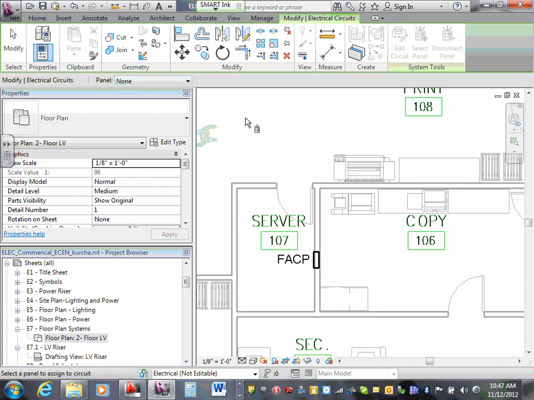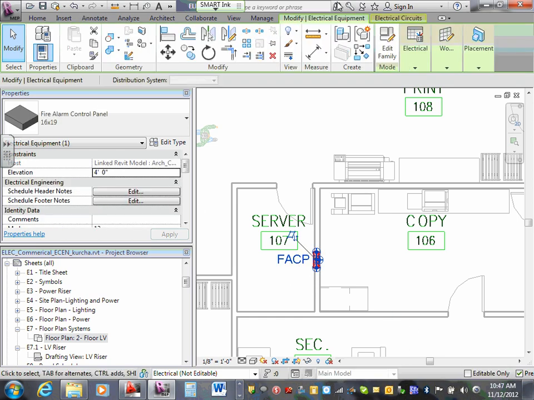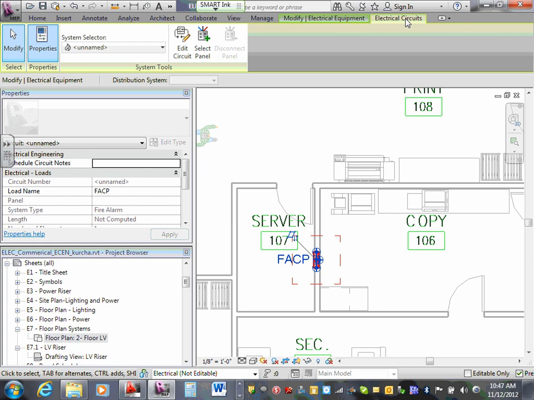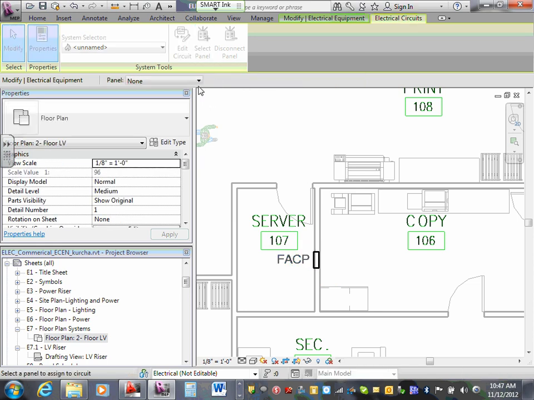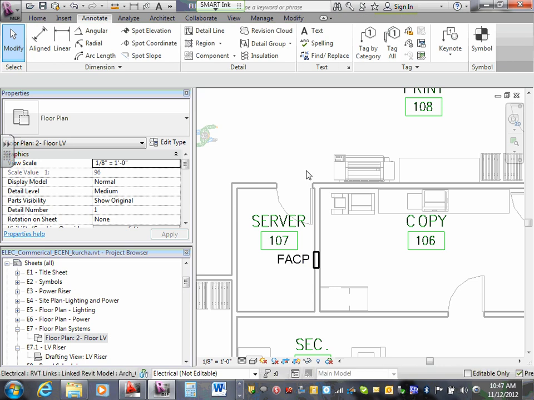Wow, it doesn't have a connector on there. That's it. Electrical circuit. There you go. Electrical circuit, add panel. See what. Okay, we don't have any panel. Why don't we have any panel? Because it doesn't have a connector. Okay, we need to add a connector to it.